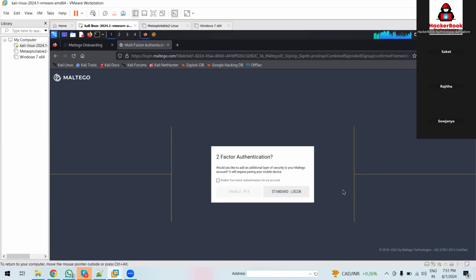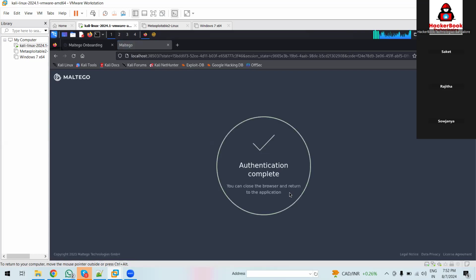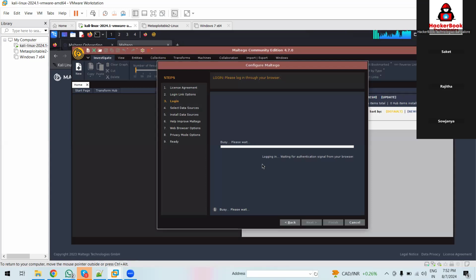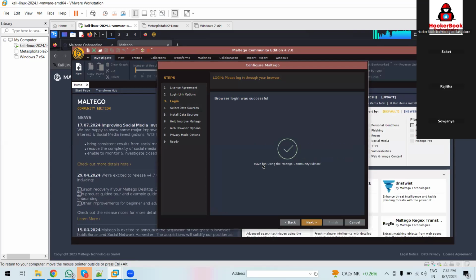It's a standard login, no need for multi-factor authentication. In case you are given a mobile number, you can enable multi-factor authentication for Maltego. Authentication complete, it says. Leave this page as it is and go back to the tool. Logging in, waiting for the authentication. You see that authentication is successful. Now click on next.